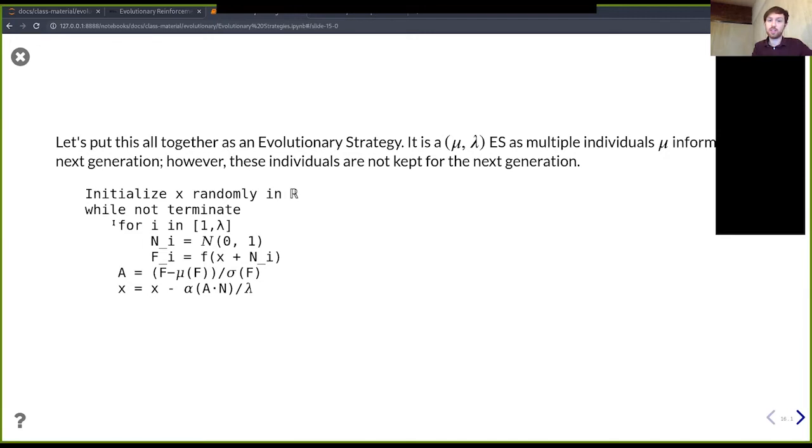So specifically what that looks like is we initialize some X randomly, and then we create a vector N. We add N to X, so that's our random noise. And then once we've gotten all of the fitness values for all individuals in our population, we do this fitness normalizing step A. And then we apply the new gradient information, so A dotted with N, to X, moving by a specific amount, alpha.